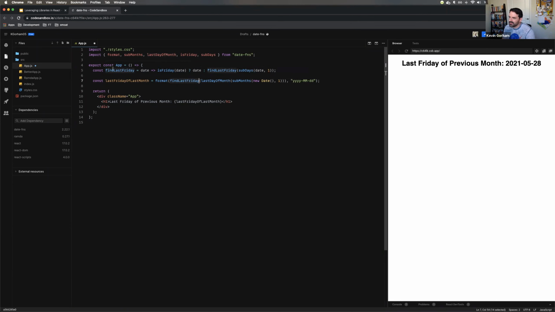And I had to write a little recursive function to do this. There's probably many ways to do this, but this is the solution I came up with. And then we format it. And I pass format the string I want it as year, month, day, which is what we end up printing out over here. The findLastFriday function is using the isFriday method from date functions.